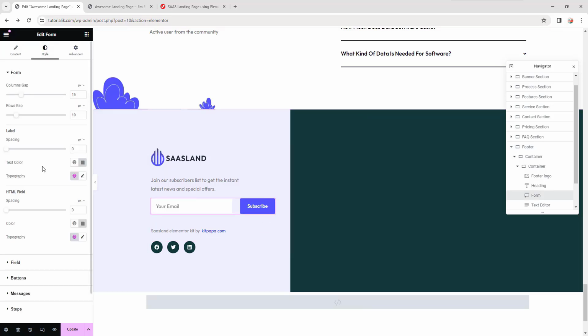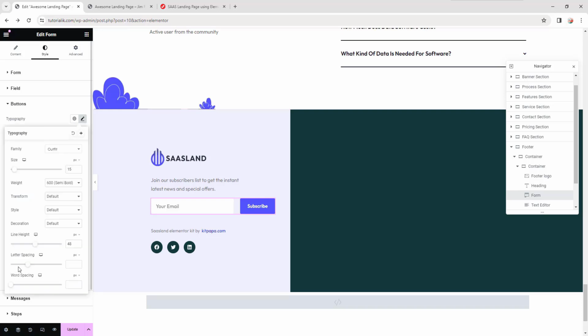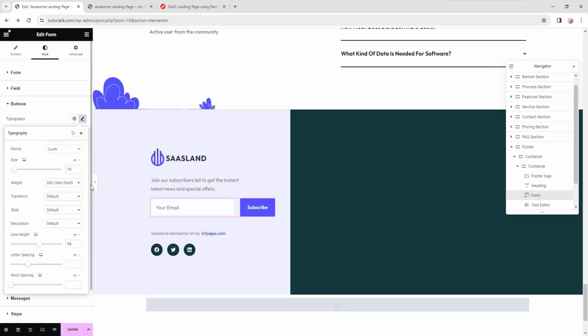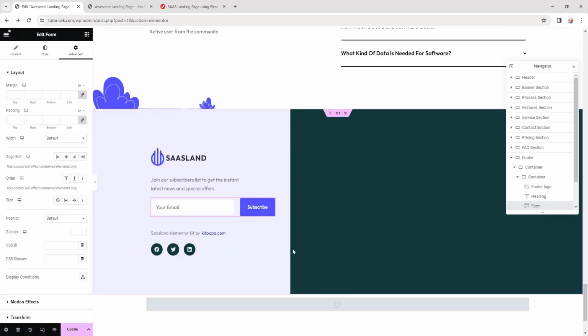From here let's open the field. In here we can decrease this column gap like this, and also if we want we can open this button, and here in the typography we can increase the line height to make the button bigger than this input. Alright, now we're gonna add containers on the right side of this footer.